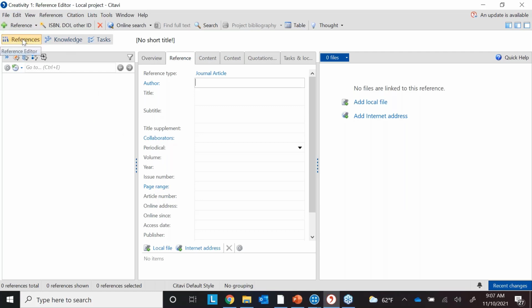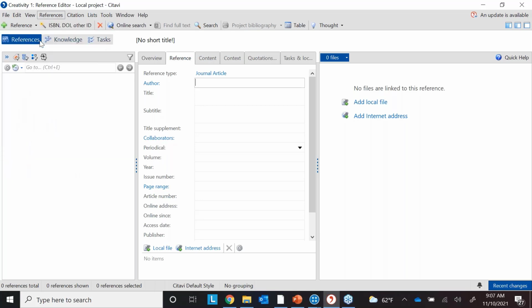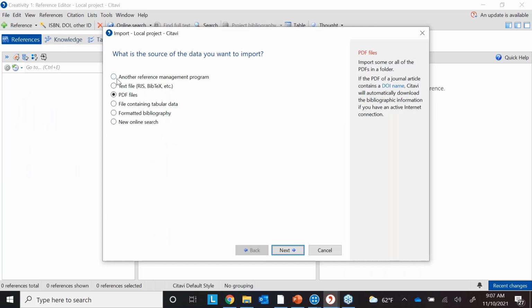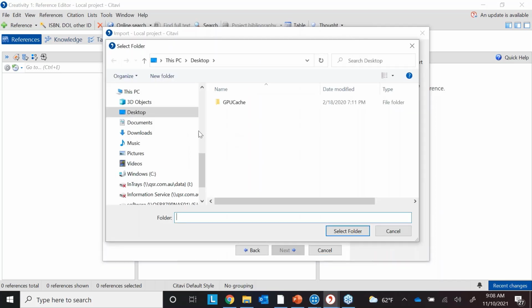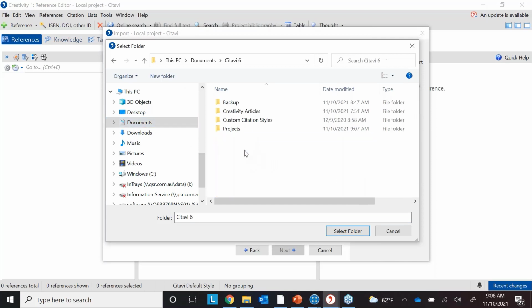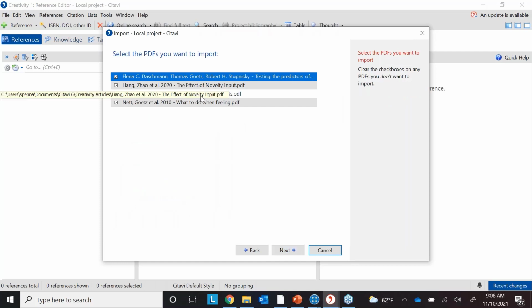So first I'm going to go to references here, and I want to import some of my references that I already have in a folder on creativity. So I'm going to go to import, and they are PDF files. So I'm going to choose that. And I want to find the folder, so I'll browse. I have it under documents. And I want to bring in this whole folder, and I'm copying it into Citavi. And I do want to bring all these in.